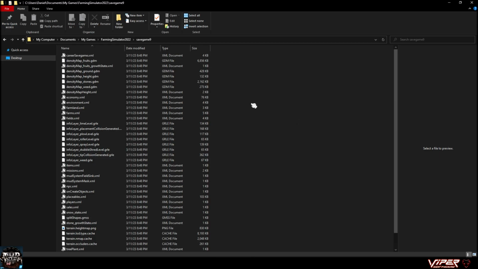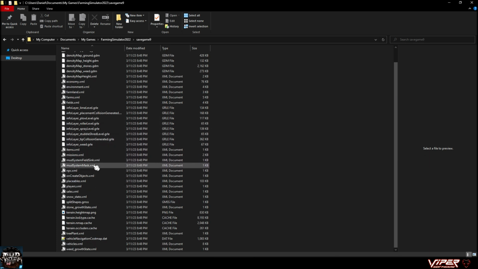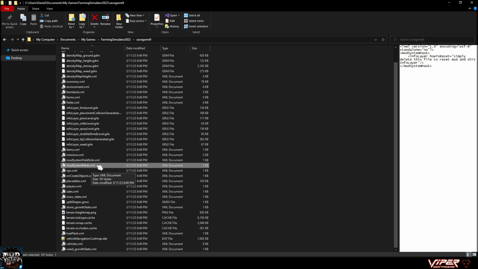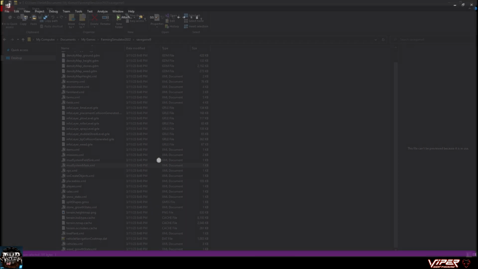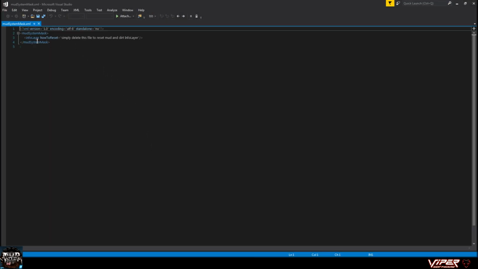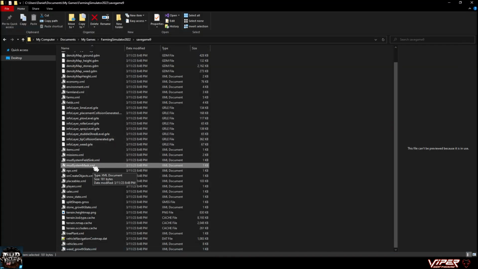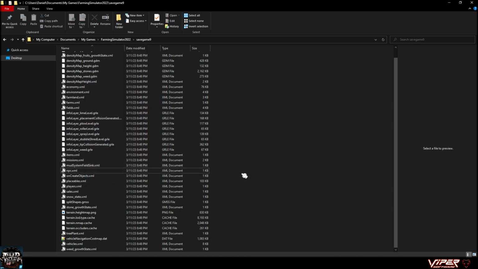So you can see here in the save game directory, there's the mud system mask. This file is created after the mud and or dirt have been added to the map using your info layer. It doesn't contain any data. Simply, if you modify the mask and you still have a save game, you can delete this file. As long as the mud system mod sees this file in the directory, it won't redo the info layers. So if you've made changes to your map and the save game has it saved, simply delete this file and it will redo it. It'll erase everything and it'll reapply it.